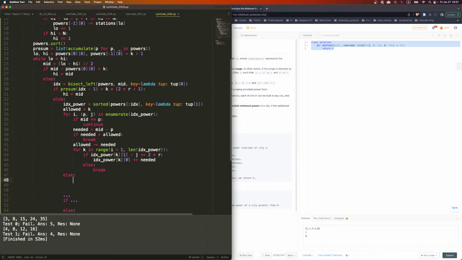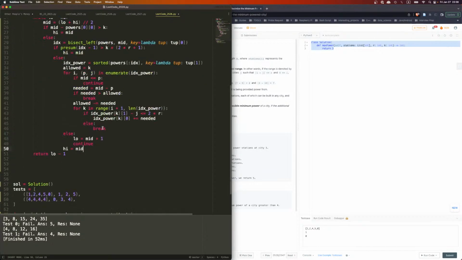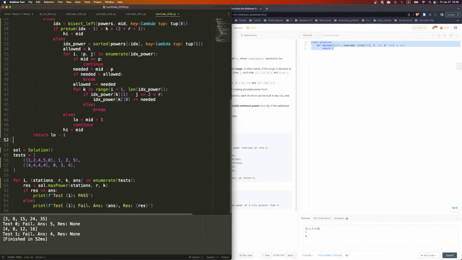If else, that means we have filled every single one. The needed larger than allowed never occurred, okay? It never occurred. Then that means it's possible, which here is low equals mid plus 1. And we'll continue. Otherwise, if we break out, that means it's not possible. High equals mid. Yeah, it's slightly different than what I had expected. Okay, I think we constructed it.